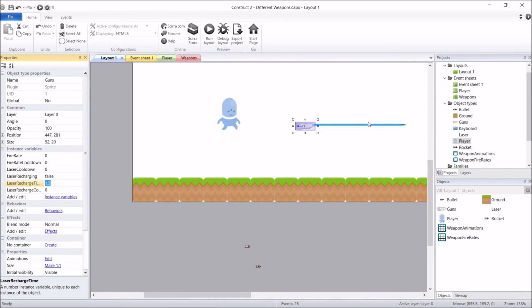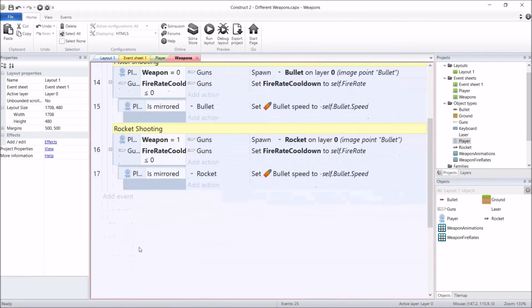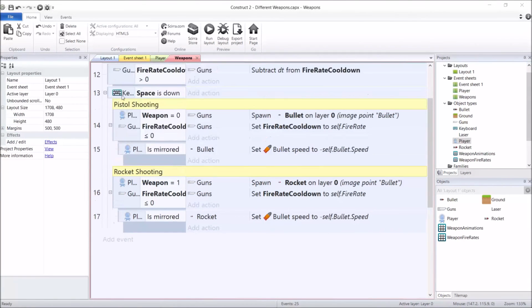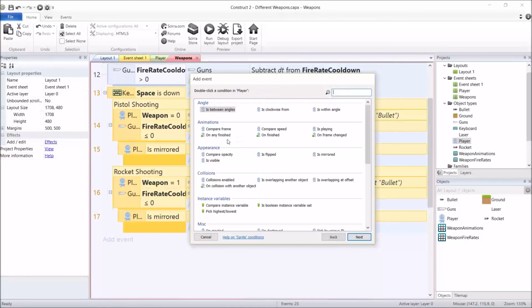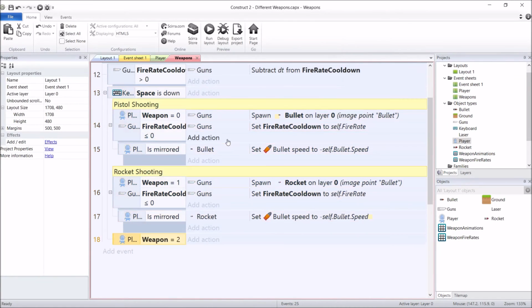Alright, so it's a little bit different to how the bullets work, obviously. So this is just an opportunity for me to show you how to do this. Okay, so let's click on this guy here, and we're going to add a sub event because he is so different. So S for sub event, we're going to go to player. We're going to compare instance variable. We're going to see if the weapon equals 2.